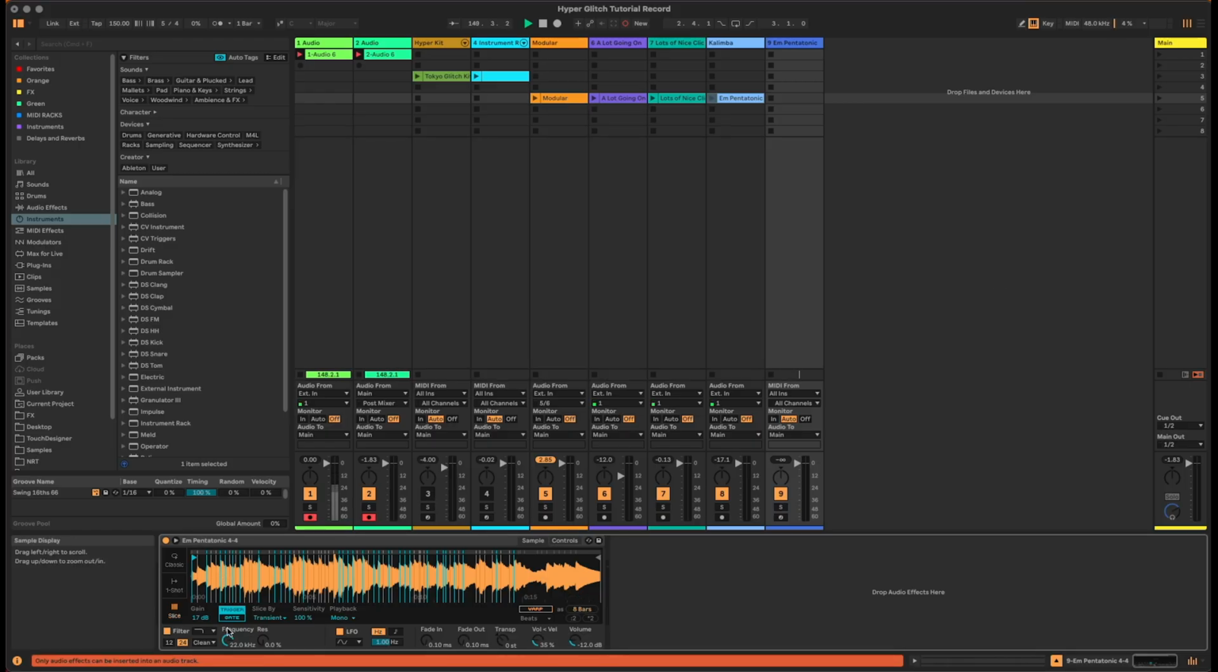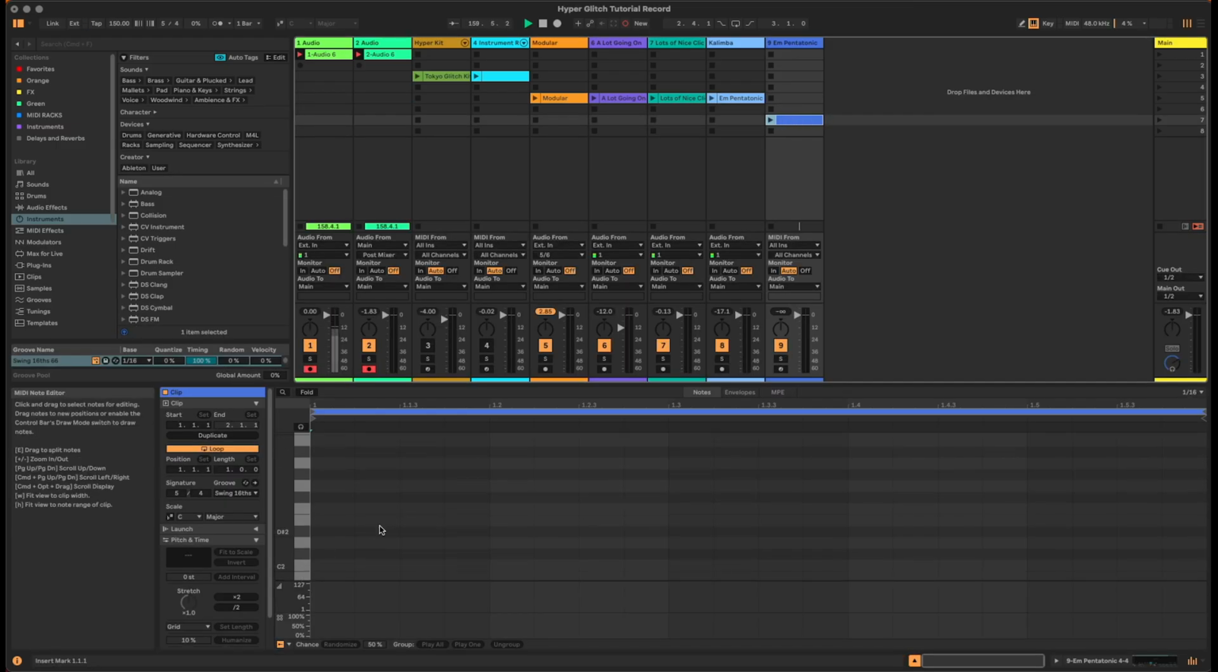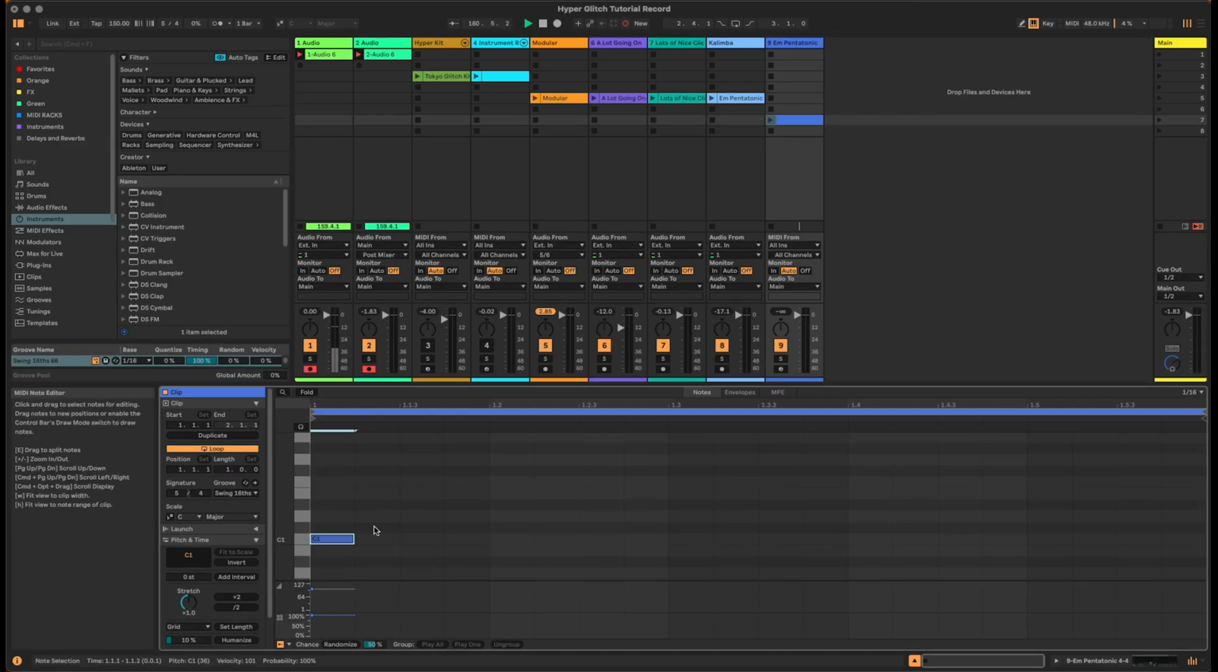Now, I'm going to change a couple of other things here. I'm going to change this to gate, meaning that the note is going to be held down for as long as a MIDI note is being played. And on this, I'm going to leave it on mono for this kalimba sound. Now, I'm just going to come in here and I'm going to program in some 16th notes.